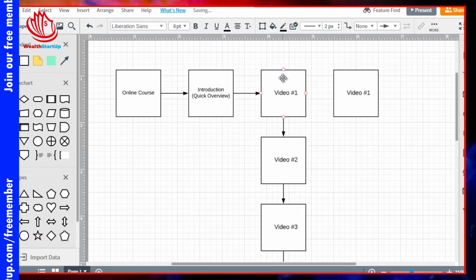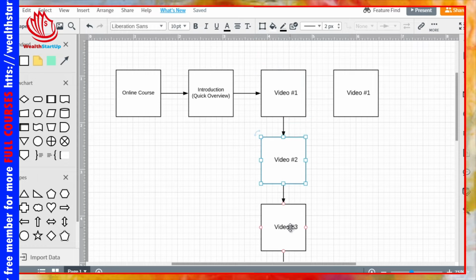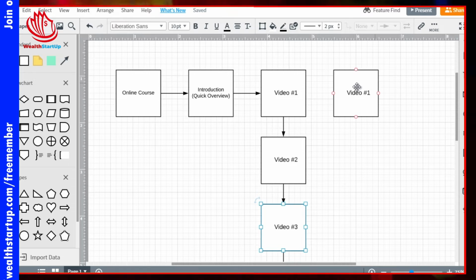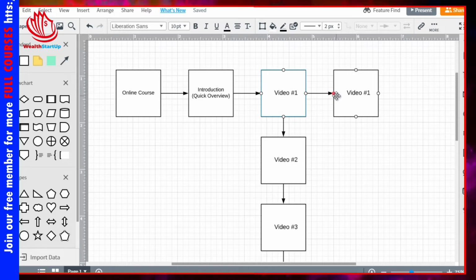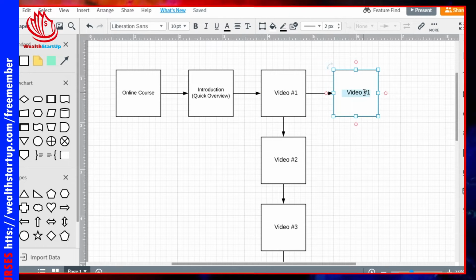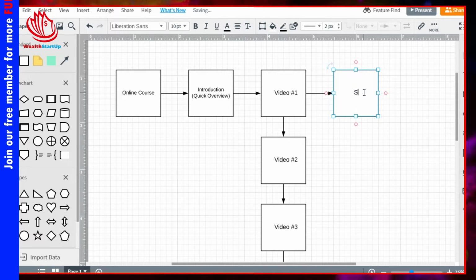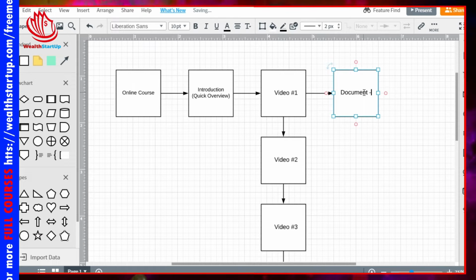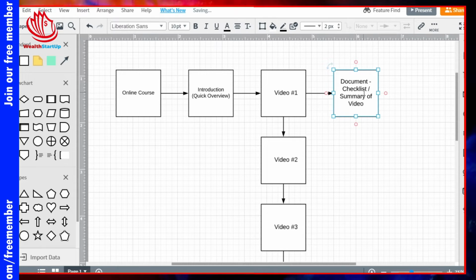A lot of times when people get overwhelmed, they go from video 1, video 2, and then video 3, and then they start to get overwhelmed. So in order to do this, what we want to do is break things up. And the way you break things up, like I mentioned earlier, is to add buffer pages. So for video number 1, in addition to that, we could have a document, maybe a checklist or a summary of video 1.